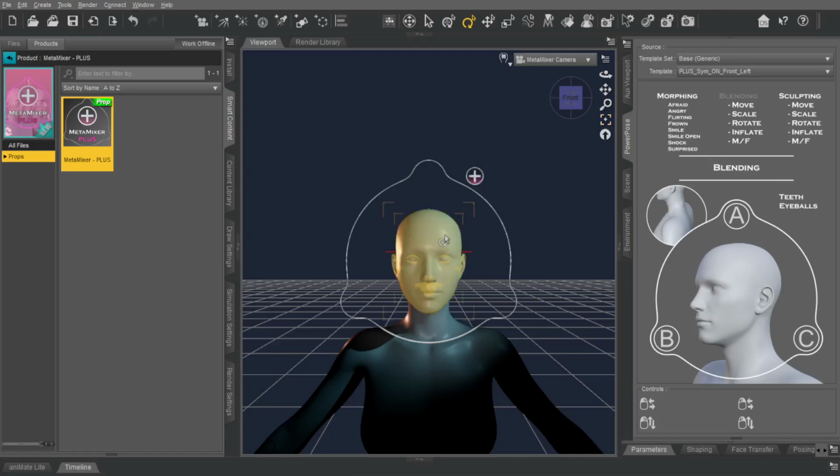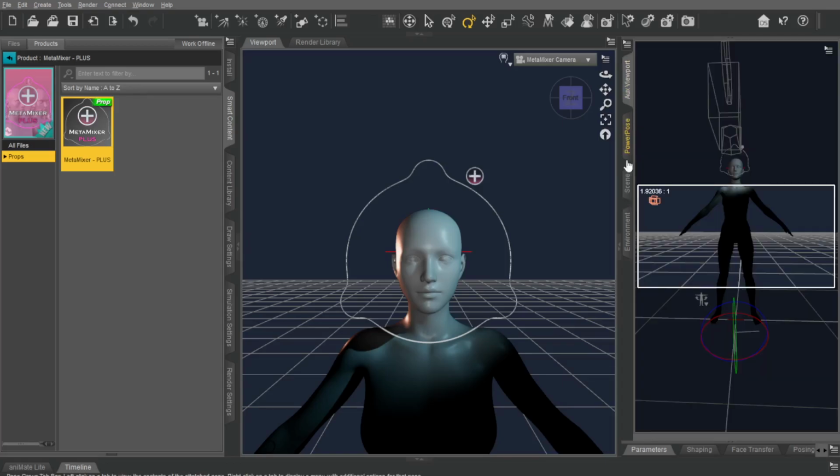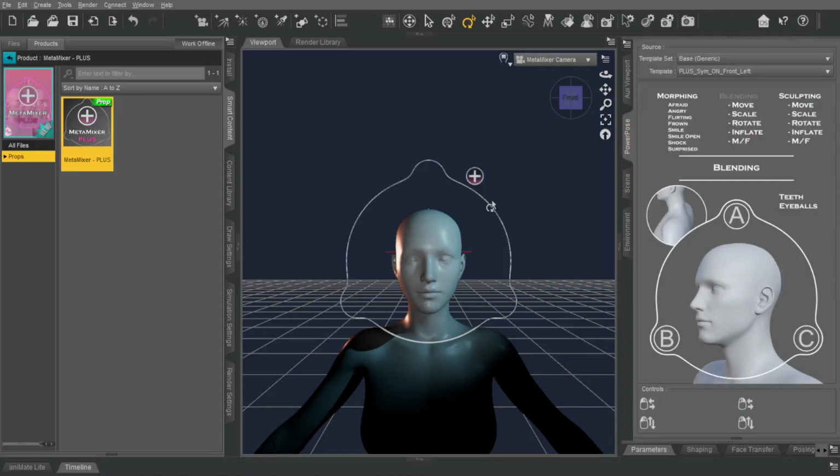your face. Where is this thing now? Base genetic. Let me just make sure. Okay, so I've got that Metamixer Plus. We're good. We're good. And we're in Power Pose, right?